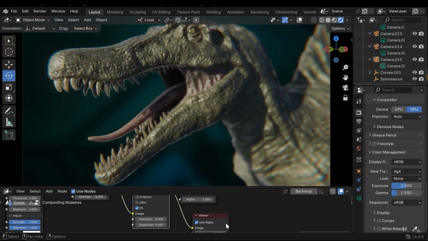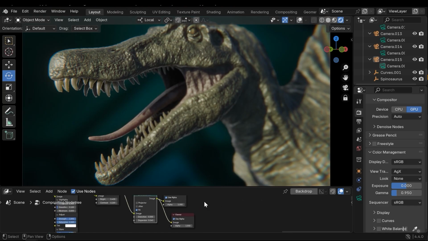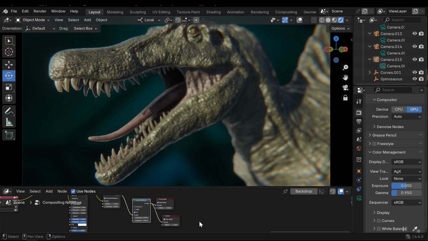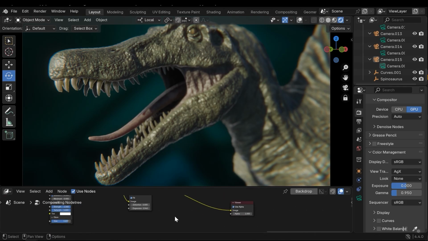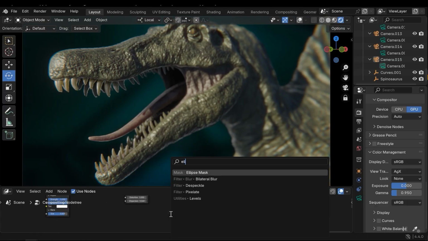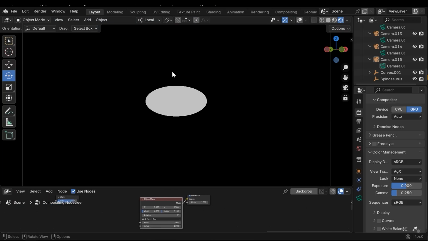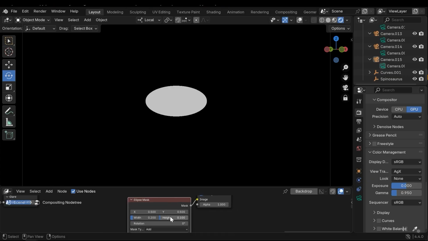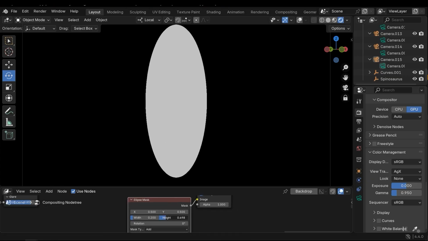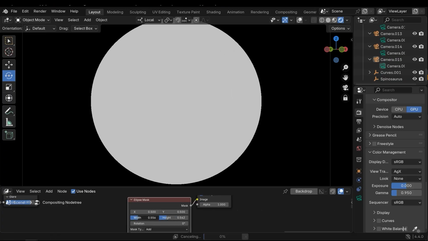Alright, good. Next, I need a vignette effect which will add black margins to the image. I need to use a node called ellipse mask. Press Ctrl Shift and left click to preview it, and as you can see, a black area and a white area, which we need to multiply with the final image to add black color to the result. I need to change its height and width.